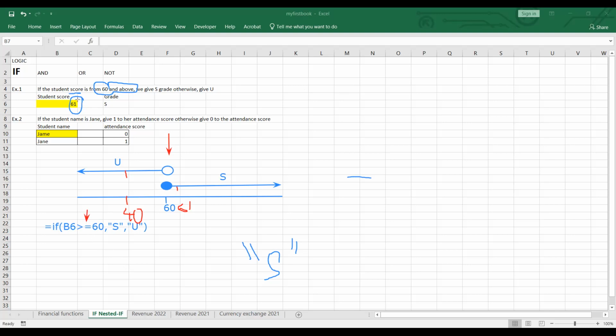For example, in here we say that the score is from 60 and above. It means that if you enter 60 we should get S grade, right? In this one, let's try. If I enter 60 and I get S grade, that means, okay, this one should be correct. Because the greater than symbol means from this point and above, for sure you get S. For example, if you get 99, you get S, that is correct. Or if you get 59, you should get U, something like this. This is the way to test.